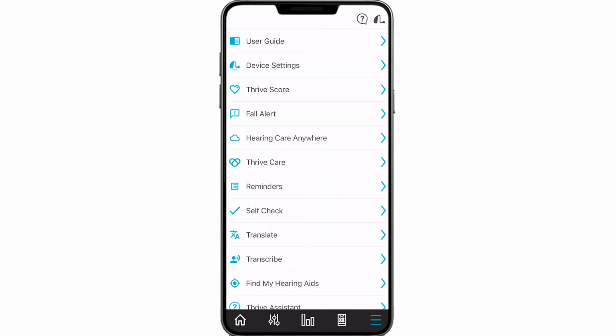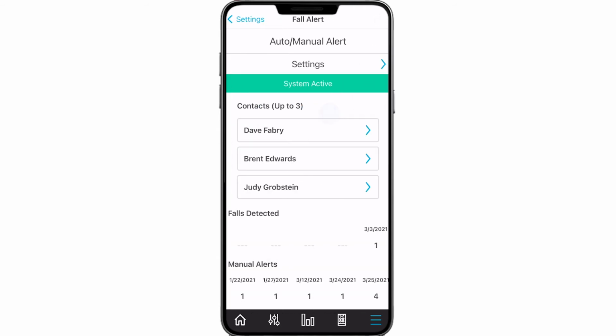Now, if I go back to the main settings screen, there are some other very important features here. One of them is the ability to use our fall detection and alert feature if it's an Edge AI wearer. They can put in up to 3 contacts, caregivers, or loved ones as their contacts here. And what will happen is if we automatically detect that the user had a fall using our onboard sensors, or they can manually trigger it through the user control, all of their contacts would receive an alert via text message.